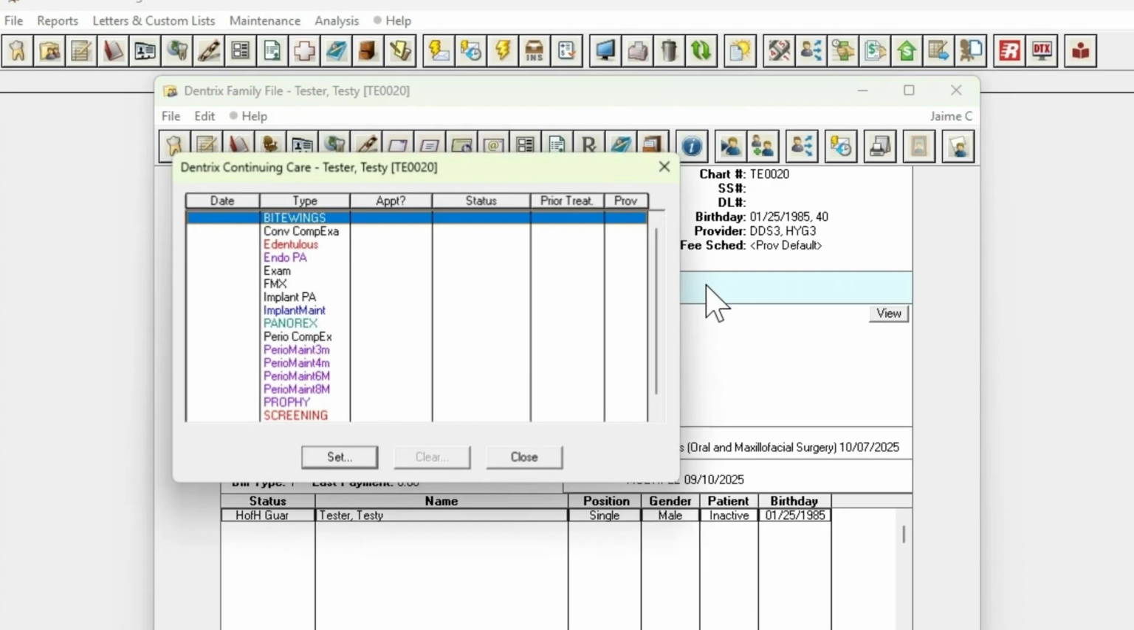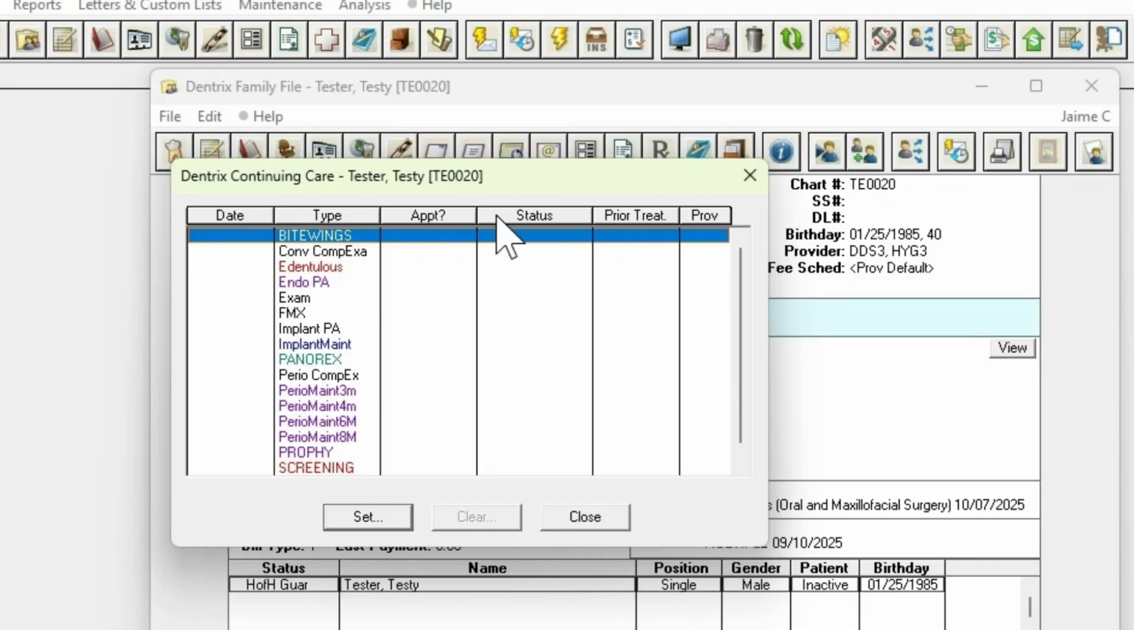You double click on it, it pulls up this screen. This looks very similar to the screen we were just on during the setup, but for this, it's actually connected to this patient. So anything that we set in here is just attaching the continuing care to that patient. So in this case, we want to set them up for everything. We'll do their bite wings, exam, FMX, and prophy. So you can select it and hit set, or you can just double click on the one that you want to set.